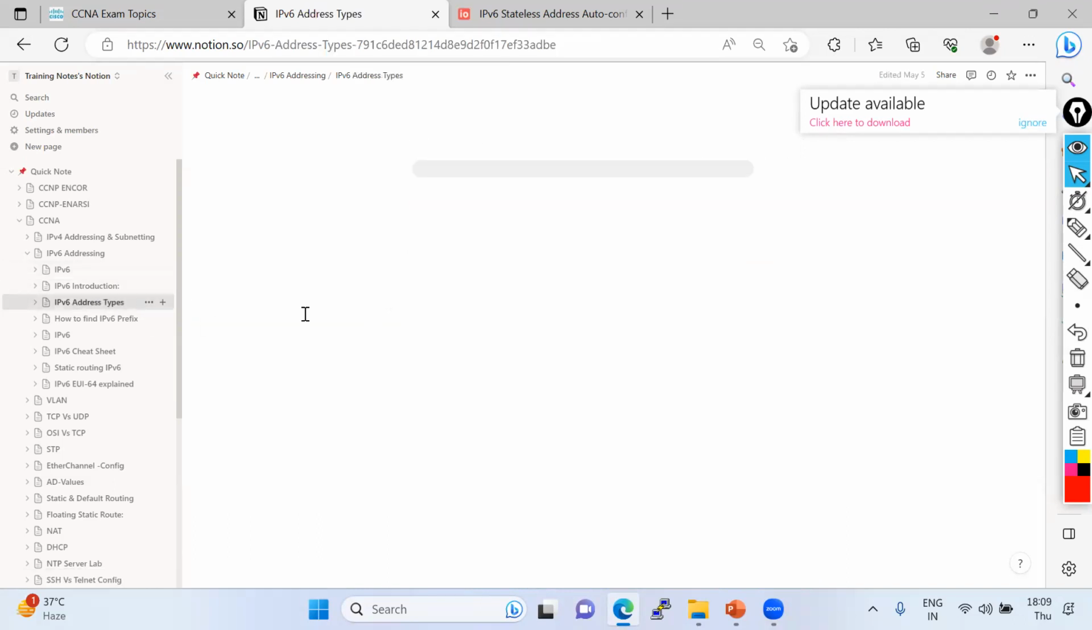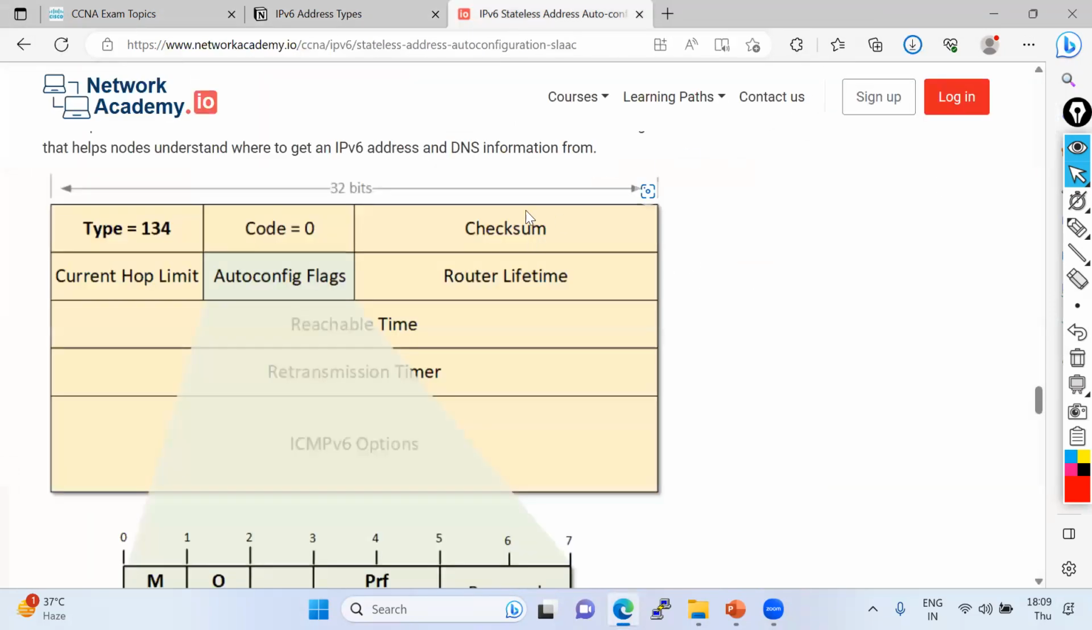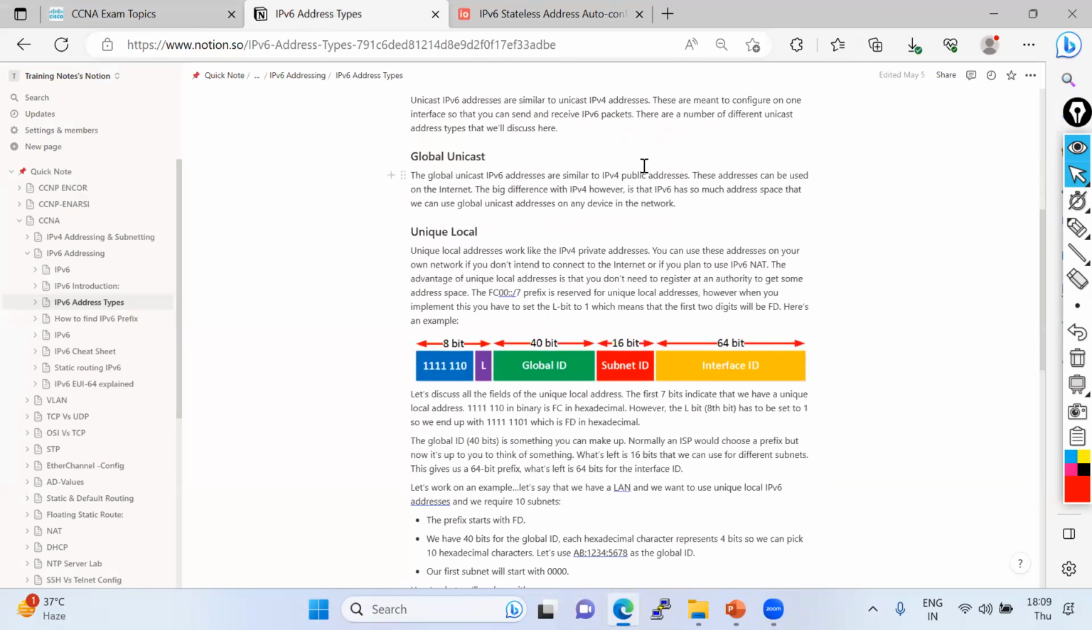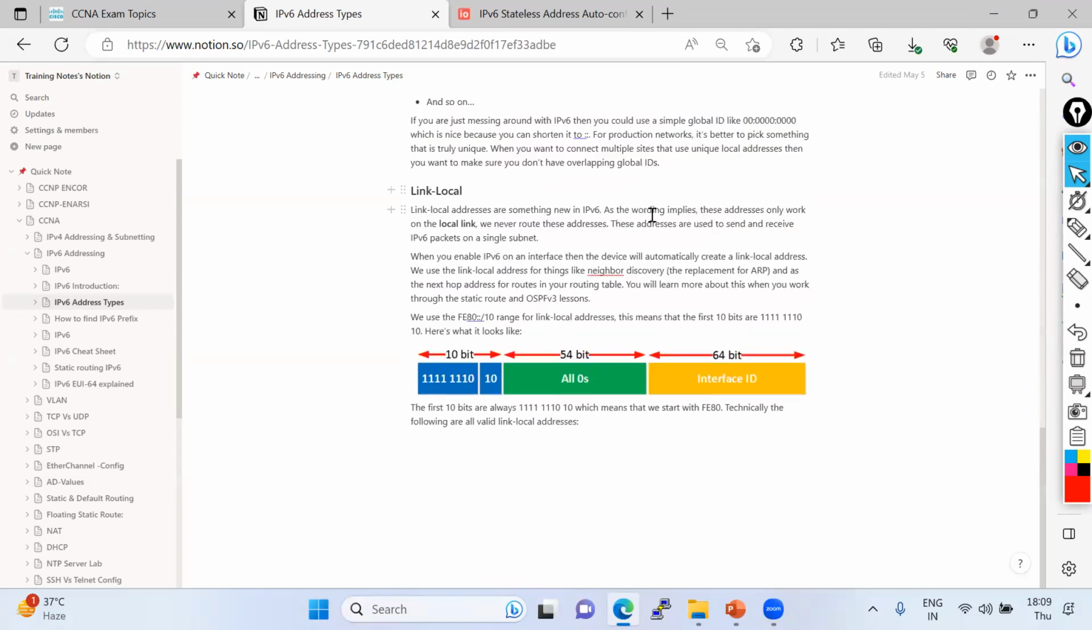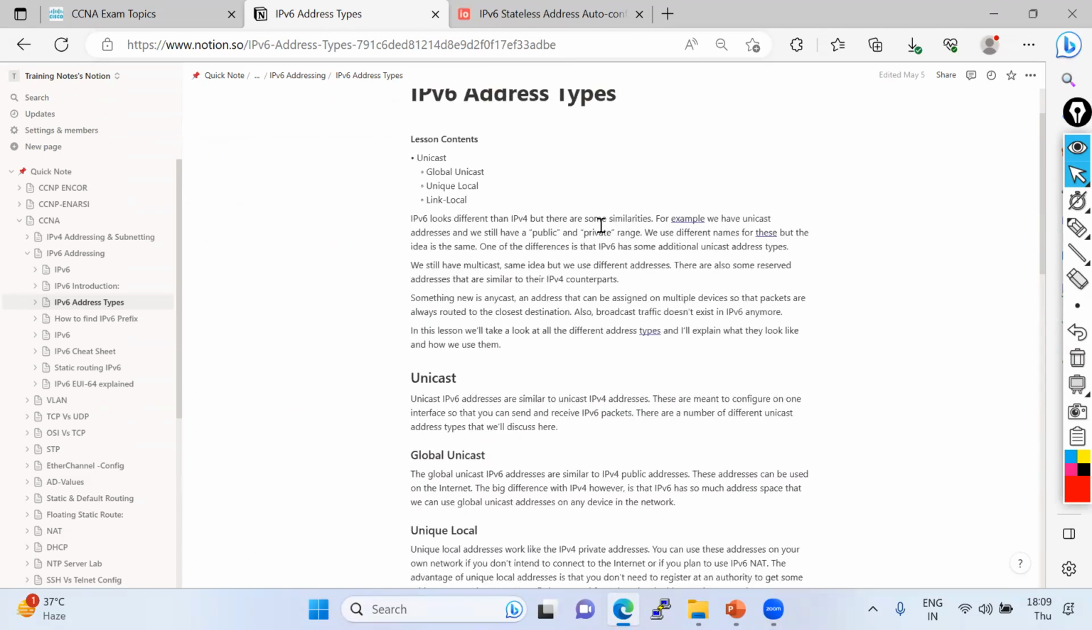Now we understand the address types in IPv6. We have multiple types of addresses: link local, unique local, and global unicast. Global unicast is similar to a public IP address. It is going to travel anywhere, and no NAT is required from one device to another. Link local acts like your private IP address. It is not going to travel outside of the network.